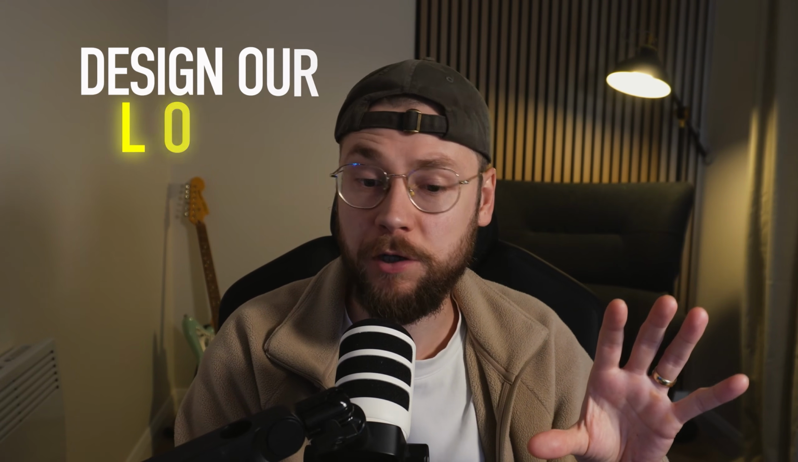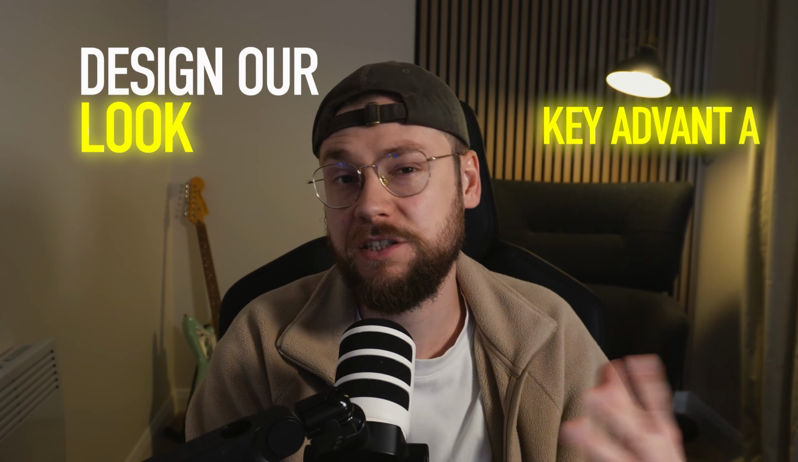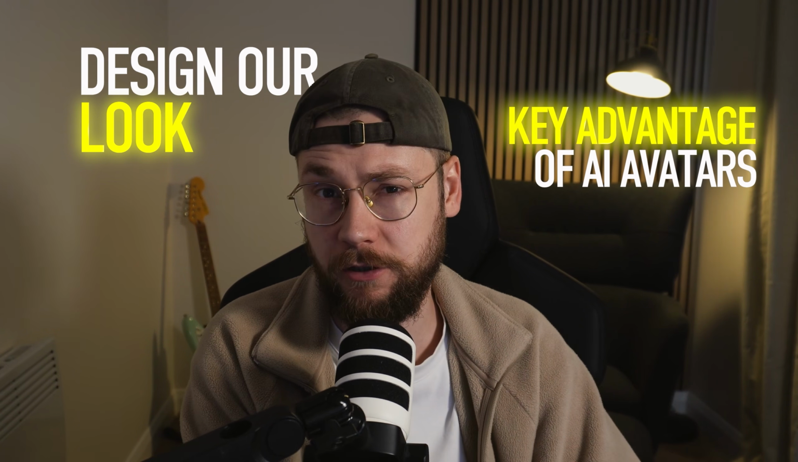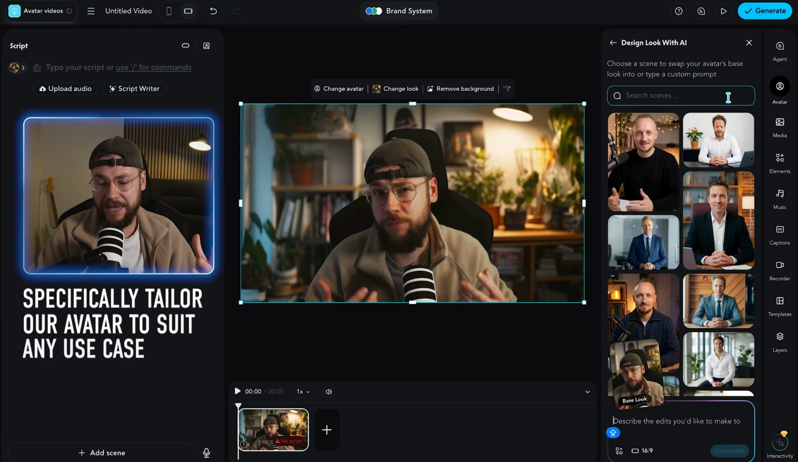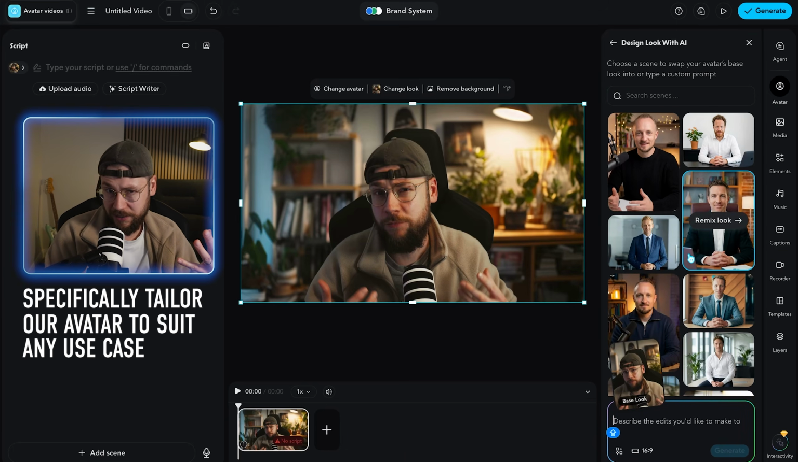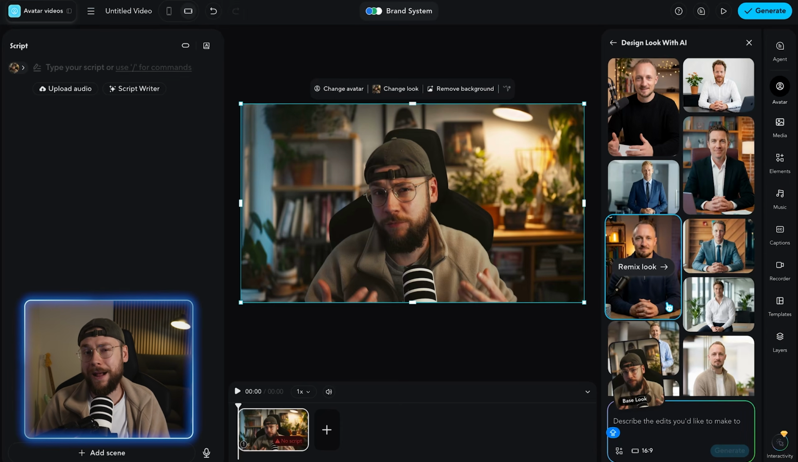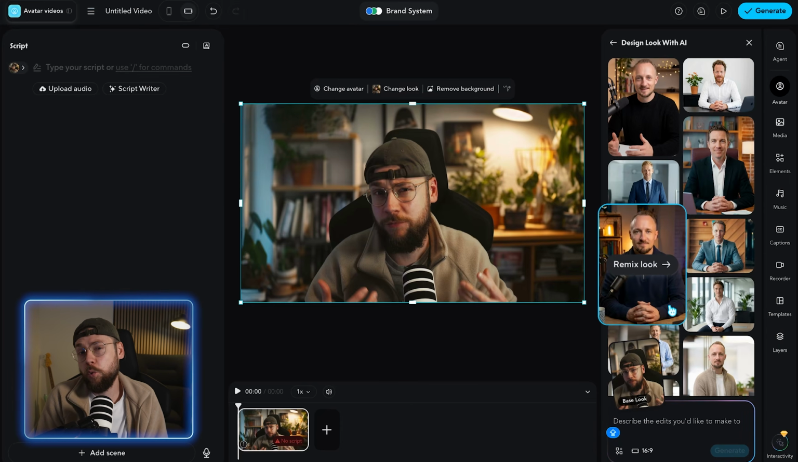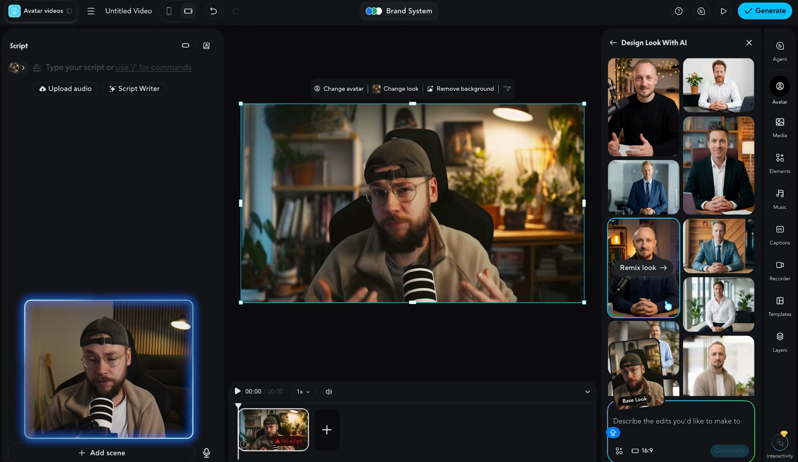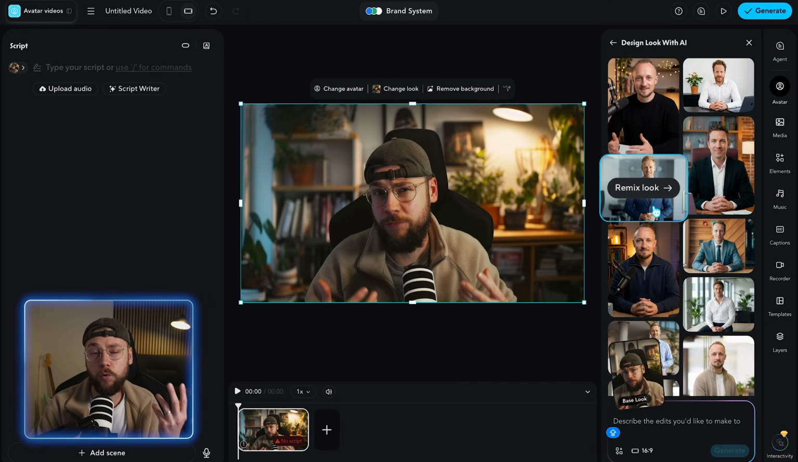Simple as that. And now we can get into designing our look, which is one of the key advantages of having an AI avatar, because we can specifically tailor them to suit any use case. We might want the clothing or background to feel casual, or we may want to go down the opposite route and go for something that feels a lot more formal.